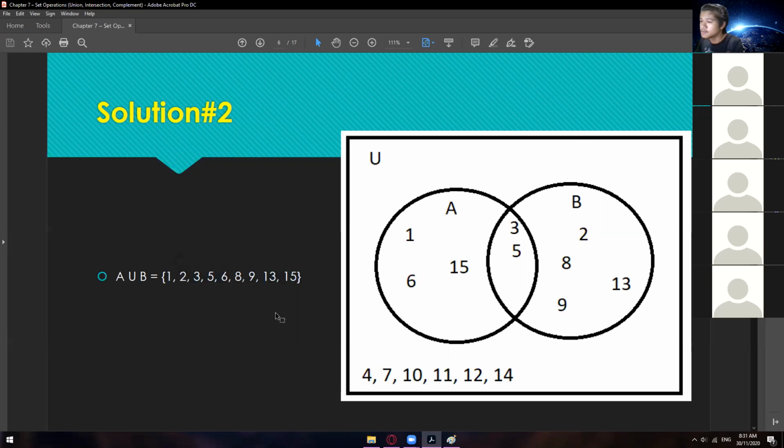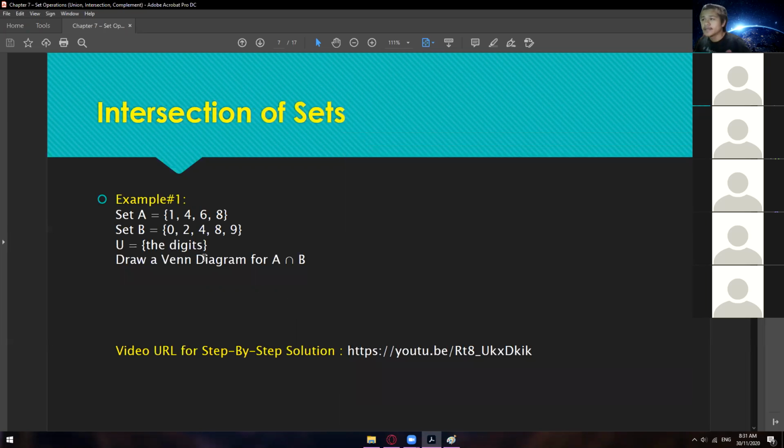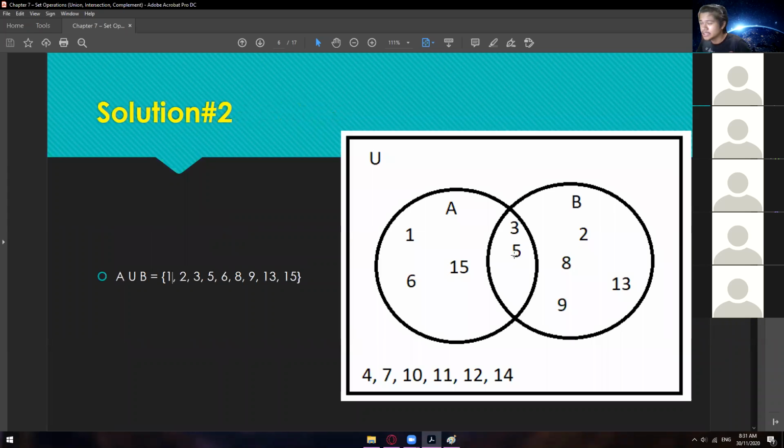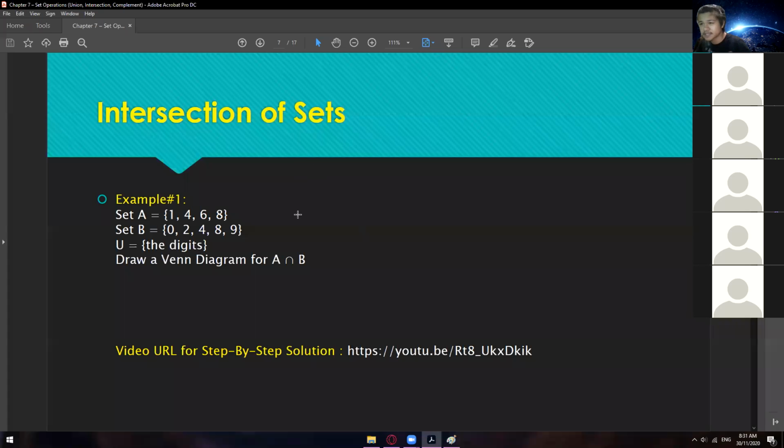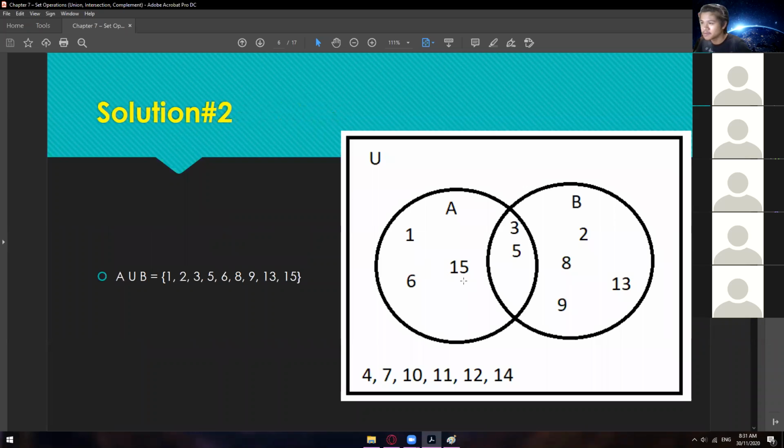Alright? So, gano'n lang naman siya kasimple. And then intersection of sets. In here, this one is actually a lot easier. If you're going to answer this one with intersection of sets like A intersect B, your answer would be 3 and 5. All right. So I think intersection of sets doesn't need an explanation since this one is already explained on the union, or on the Venn diagram of union.